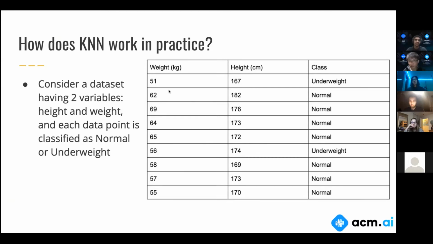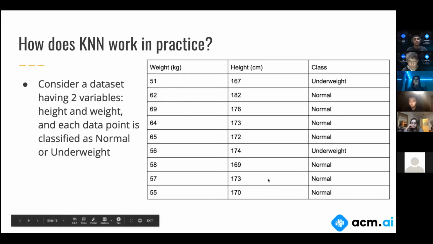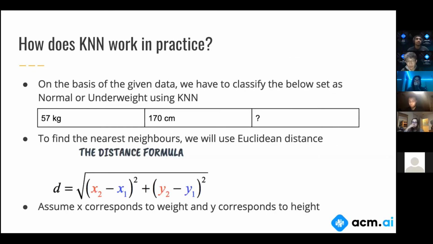As you can see here, we have 9 data points and we have classifications for all of them. So we have a labeled data set, and we can start with KNN. Now, given that data set of 9 points, we want to figure out whether this new member with a weight of 57 kilograms and a height of 170 centimeters is normal or underweight using KNN.